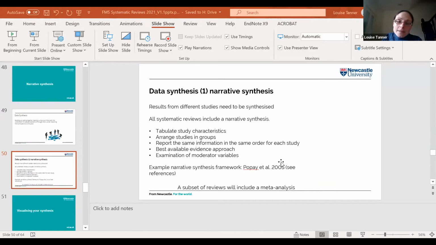There are different types of synthesis that you can use to write your results section of your review. All systematic reviews will include a narrative synthesis, which is a textual synthesis of the data. There are different ways in which you can approach this, and frameworks available to guide the process. For example, there's a framework by Popay et al. She provides a framework for writing a narrative synthesis, with examples, and I've added a reference to that framework in the bibliography section of this presentation.